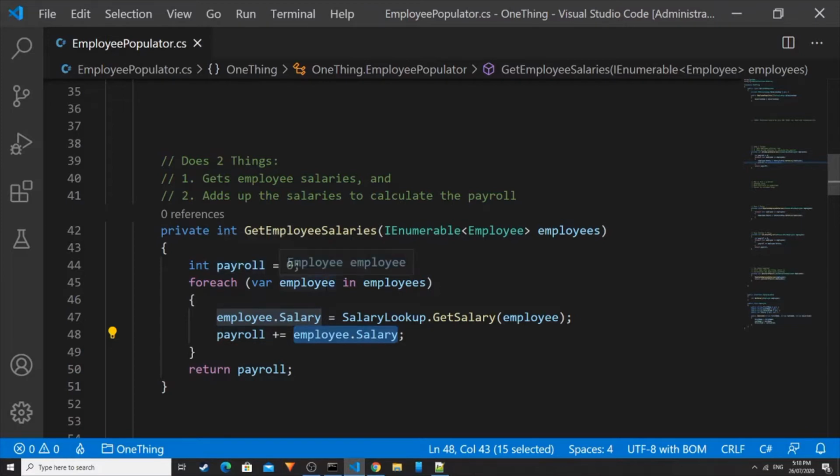So the first employee is Alice. We're looking up the salary for Alice. It's $60,000. And then in the line here, we're adding $60,000 to the payroll. So payroll's now $60,000. We come around again for the second employee. Employee is Bob. We look up Bob's salary. It's $40,000. And then the payroll is incremented from $60,000, from what we had before from Alice, by another $40,000 to make $100,000.